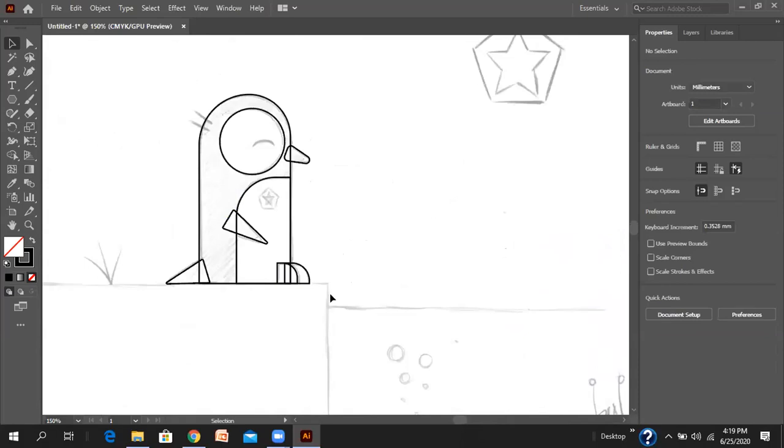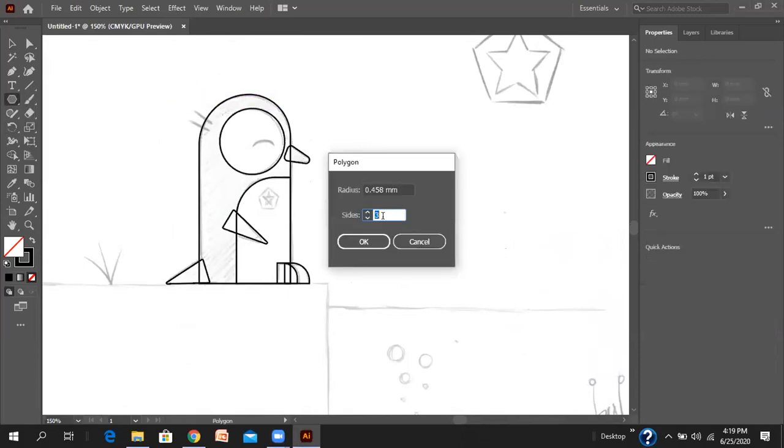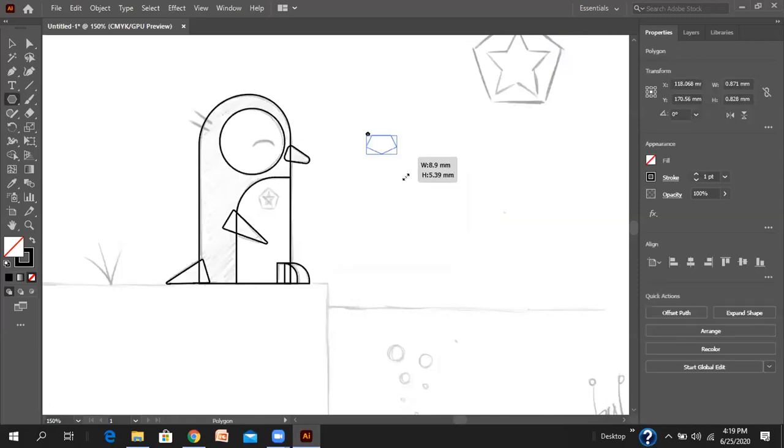So now let's go ahead and make this polygon right here. This is a 5-sided polygon. So again, go to the Polygon tool, click randomly anywhere, change it to 5, click OK. Now a small shape will open up, make it big, and hold Shift so that it's perfectly regular.